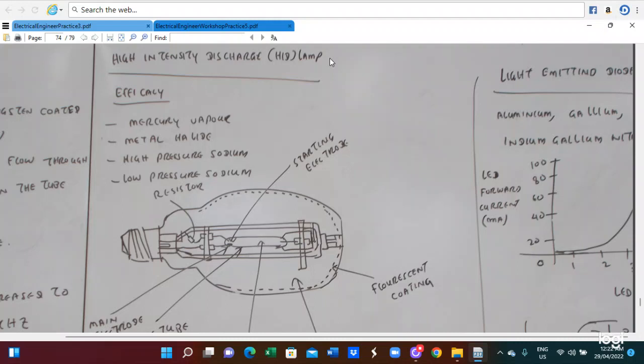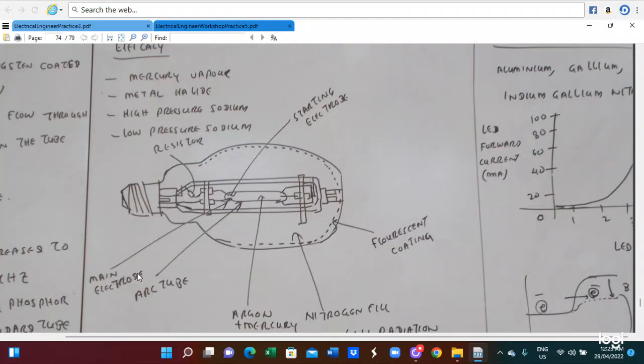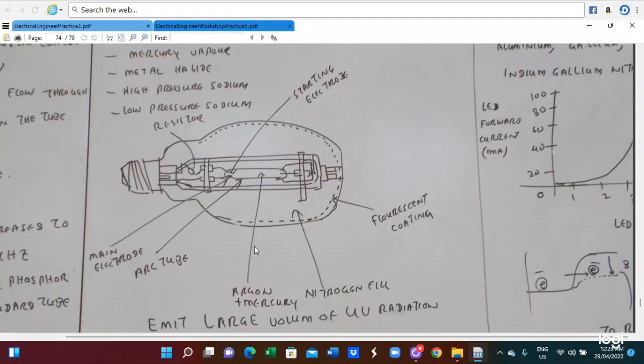So this is the high density digital lamp. This is the main electrode, also the argon, mercury, nitrogen phase, fluorescent coating, and this is the starting electrode.